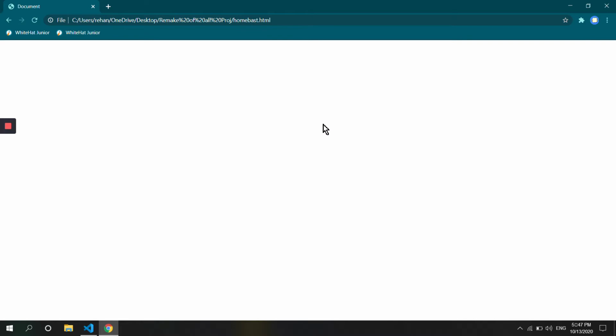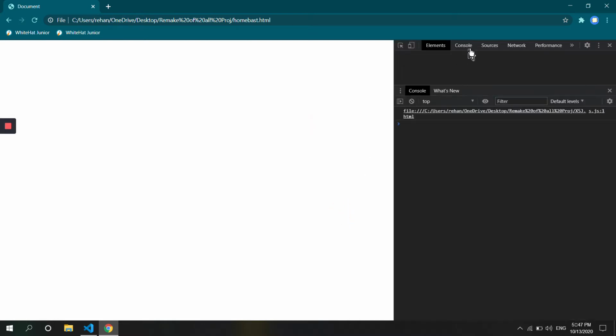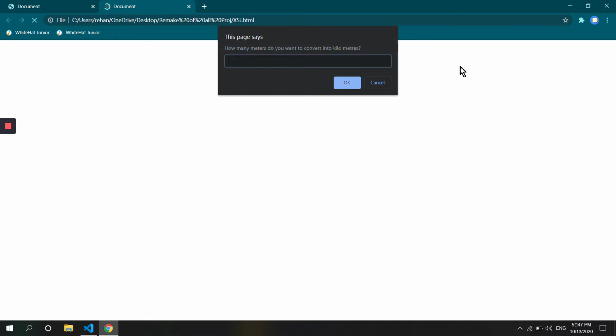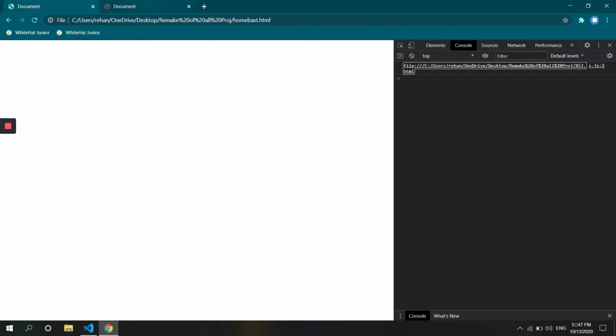This is for those people who have the length of their land in meters, and obviously you need to enter that in kilometers. So go to the console option, and in the console app option you have this link. Just click on this link, and then it's a converter. How many meters do I want to convert into kilometers? If I want to convert 4,000 meters, it would be 4 kilometers. So this is all of it, guys.